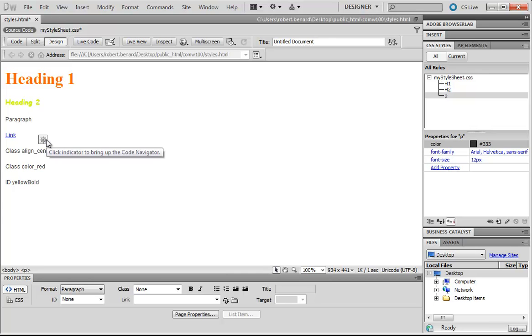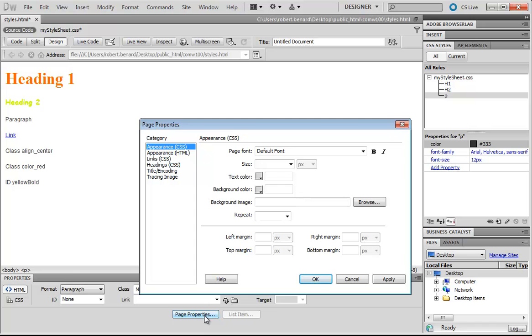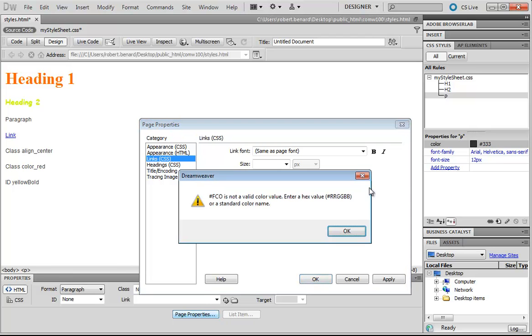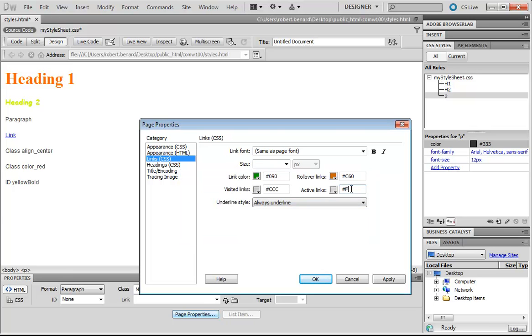Now I'm going to go to my page properties. So if I click on page properties, I'm going to change my link color. So I'm going to go to links, my link color to pound 090, my rollover link to pound C60, my visited link color to pound CCC, my active link to pound FC0. Whoops, it must be a pound FC0. There we go. Okay, I also have the option here of always underlining or not.